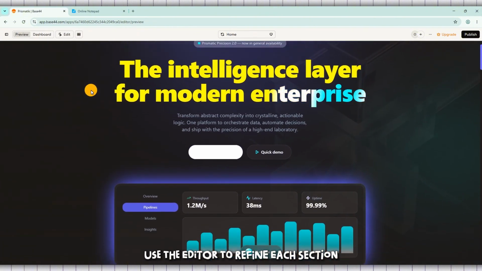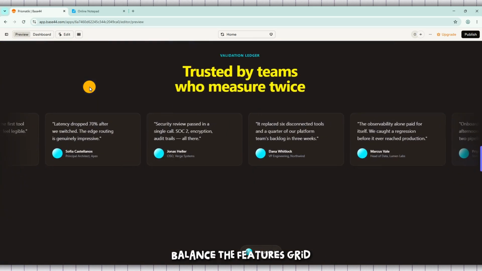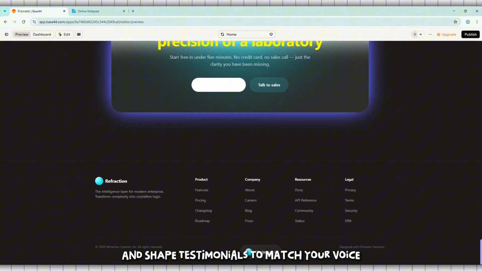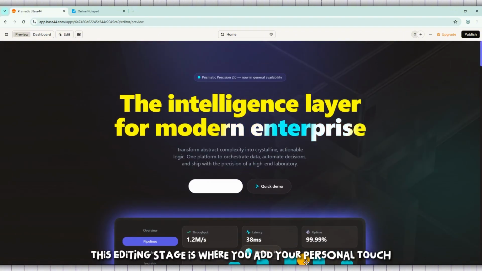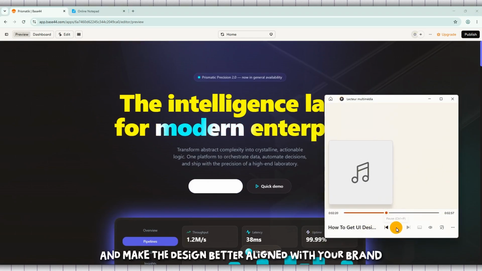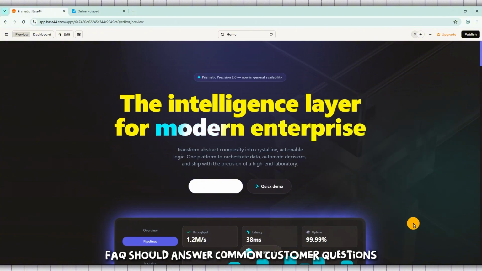Use the editor to refine each section, tighten the hero copy, adjust button styles, balance the features grid, polish the product showcase, and shape testimonials to match your voice. This editing stage is where you add your personal touch. You can improve the messaging, rearrange sections, update visuals, and make the design better aligned with your brand goals. Fine-tune pricing cards so the hierarchy is clear, and make sure the FAQ reads naturally. A good pricing section should make the differences between plans easy to understand, while a clear FAQ should answer common customer questions before they become obstacles.